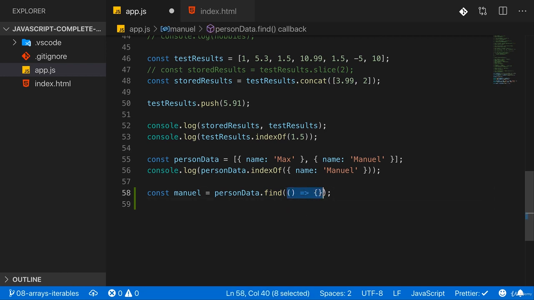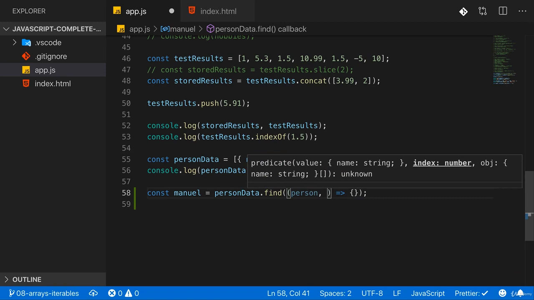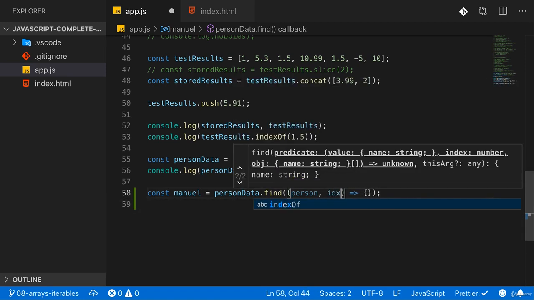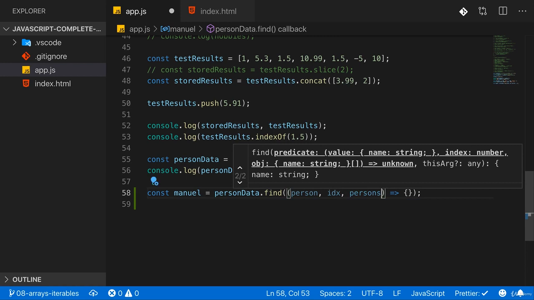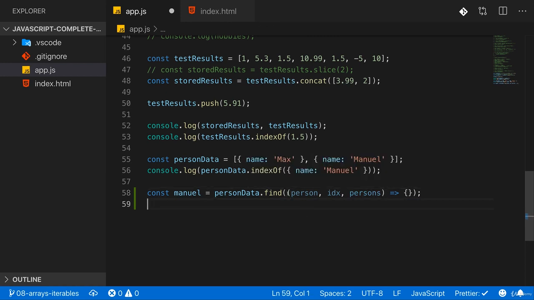Now of course it's not just a function like this which does nothing. Instead it's a function that can accept up to three arguments. The first argument will always be a single object of that array. So we could name this person. You can choose any name you want here. The second argument will always be the index of that single element. So you could name it index or idx or whatever you want. The third argument will be the full array. So persons, for example.